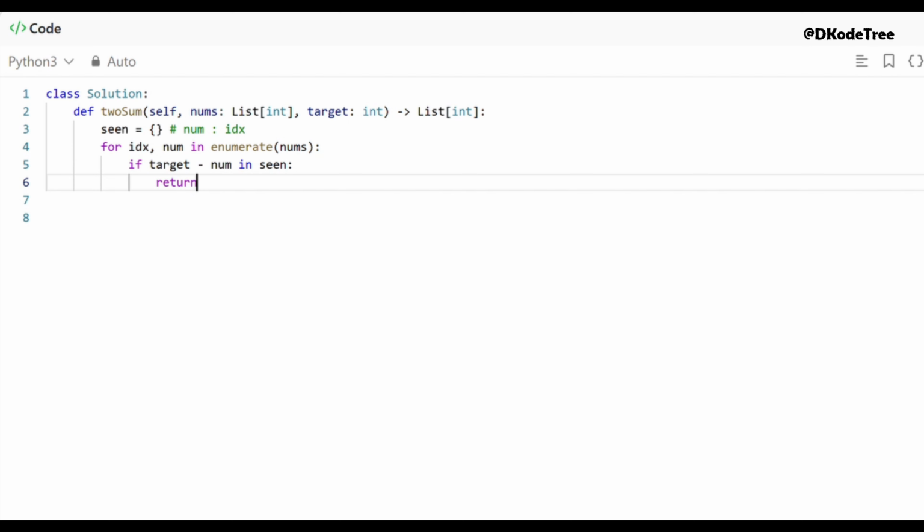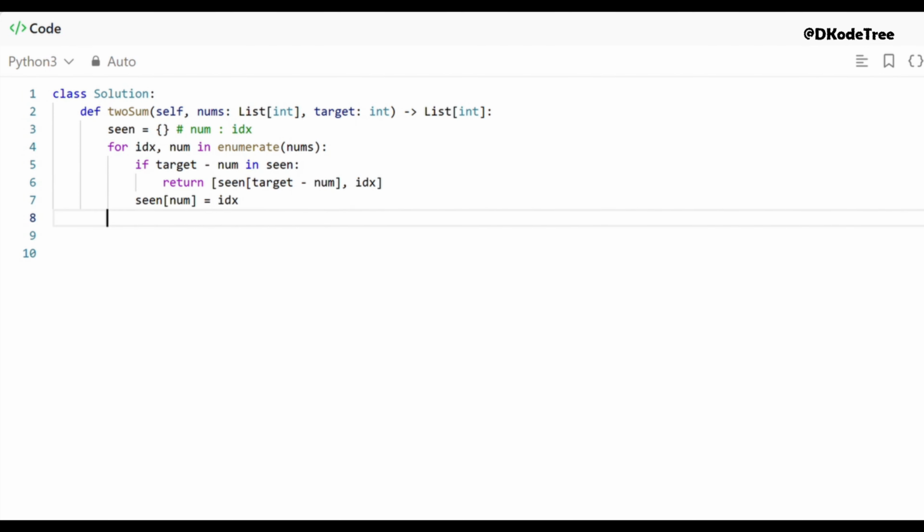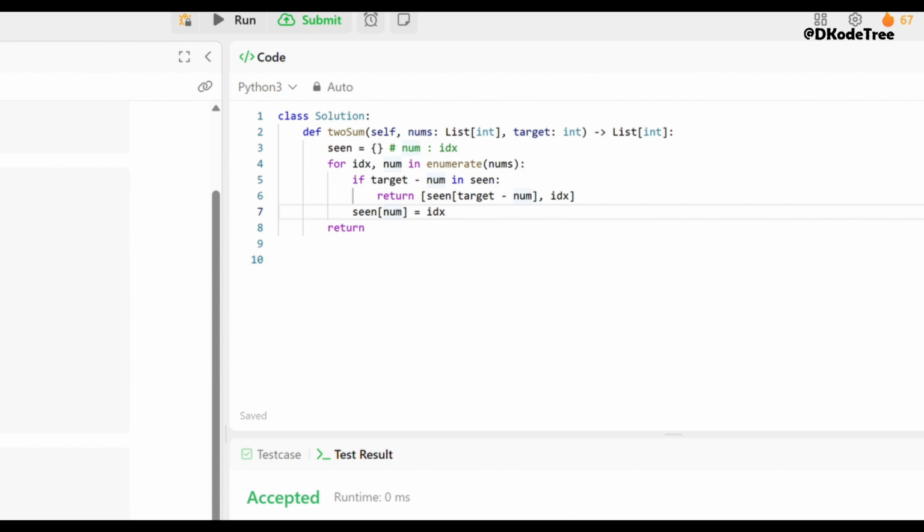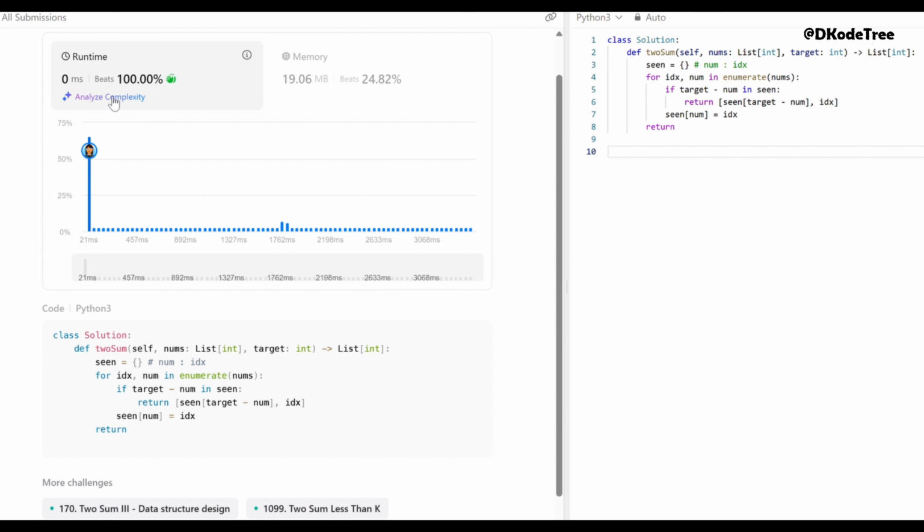If it exists, we will directly return the index of that value. It is seen of target minus number, and the current index. But if it is not present in the seen map, then we will continue and add the current number and its index to the map. This return statement is not necessary for this question, as the inner return statement will definitely execute as there is exactly one solution. So let's see if this works. We can see that this is working and is quite efficient.